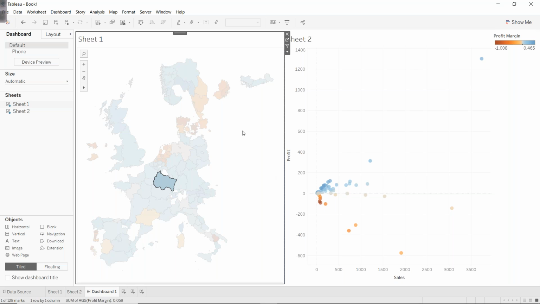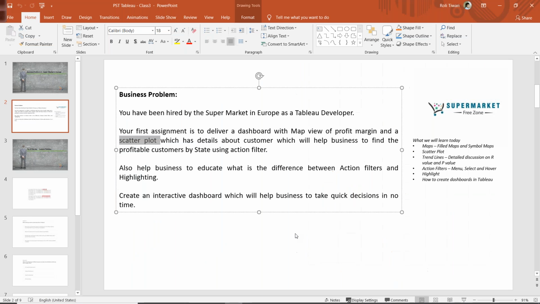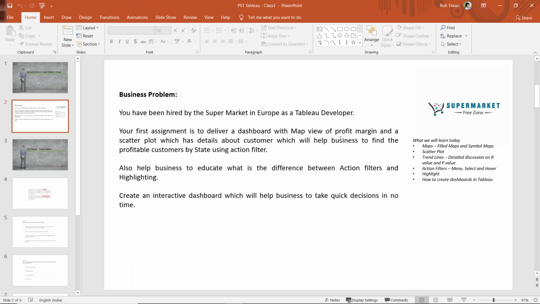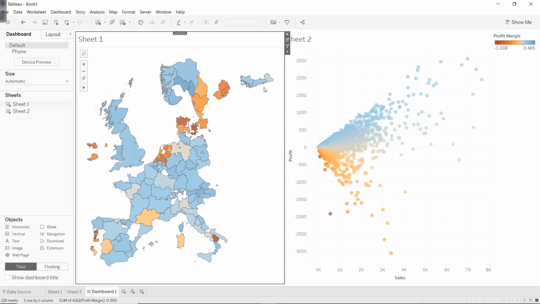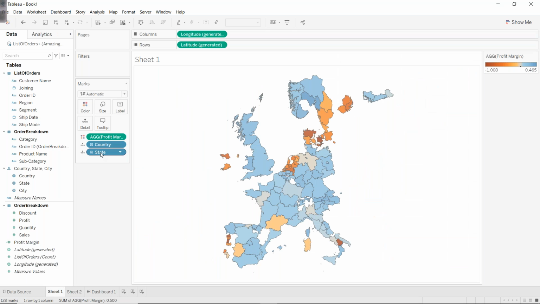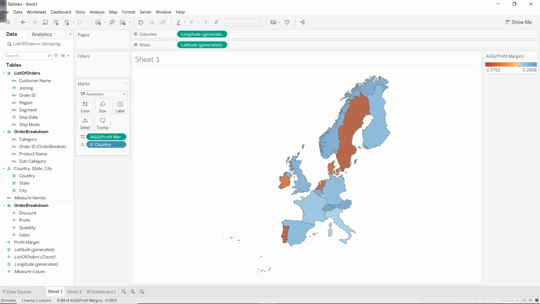So that is how we actually solve one more problem. We created the map view of profit margin. We created the map view at the state level. I can change that level to different other levels also. For example, let's say I go to the map. I don't want state, I want country level. So my data is at the country level now. You can see Sweden is there, Norway is there, Finland is there, Denmark is there, United Kingdom is there. So it's at the country level.